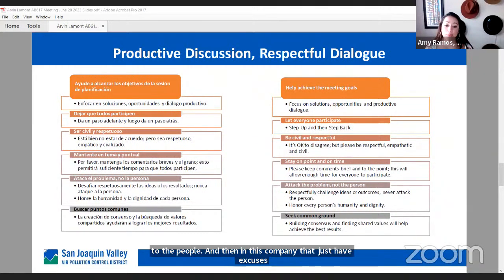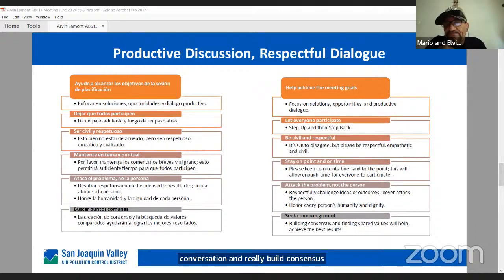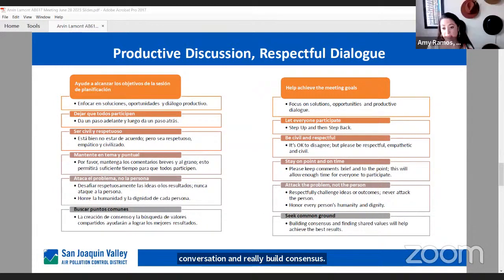Yeah, and to our point, Mario, as Liz mentioned earlier, we want to make sure that we have a productive conversation and really build consensus. And so want to make sure that, you know, we're talking about the process being unfair, not individuals who are here today. So we want to have that conversation. And I see a couple hands up. So Mario, I'm going to have you wait to have that conversation so that we can really make it about attacking the problem, not the folks that are actually here being. No.